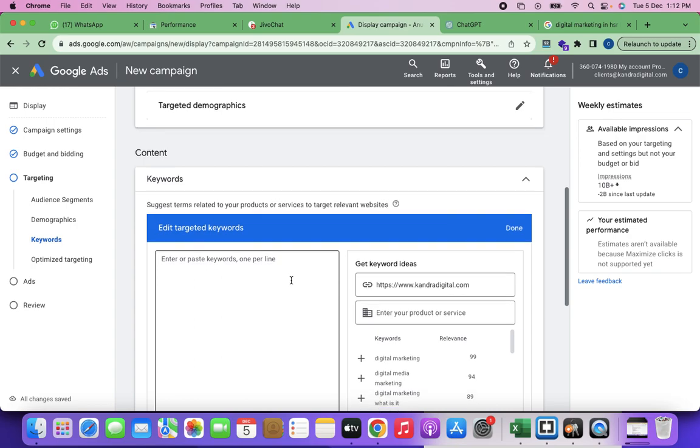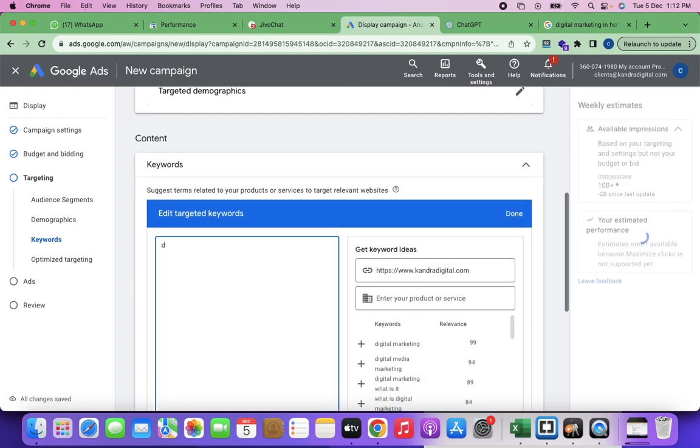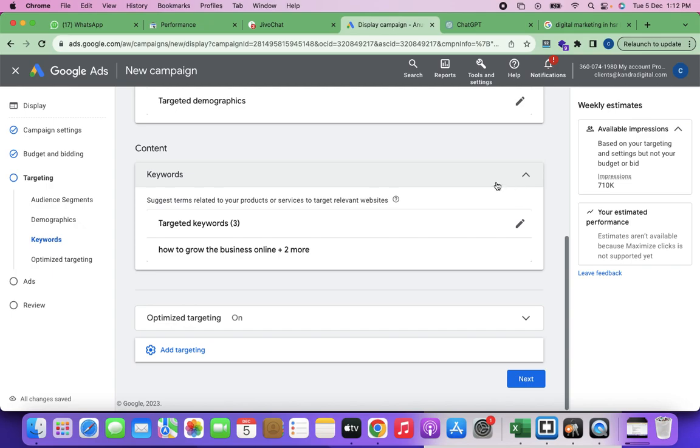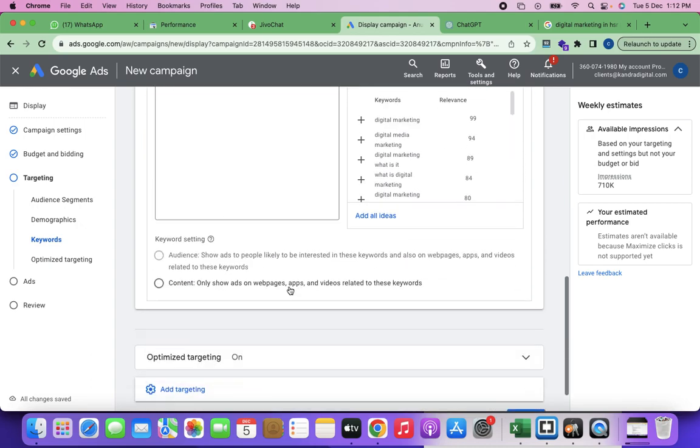So, what happens in keyword targeting? Someone who is reading about how to grow the business online, my keyword: digital marketing agency, digital marketing services. So this keyword input works in such a way that you're putting a condition on any article on the internet.